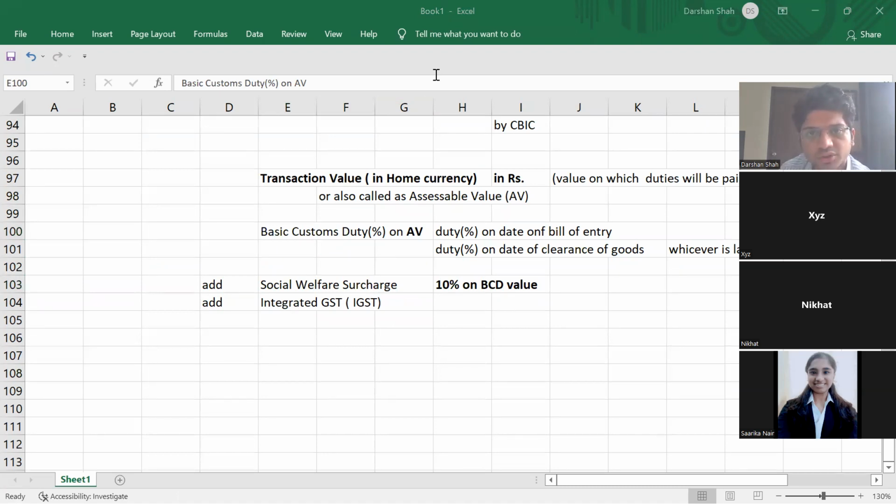I think there are some doubts. Where to find the rates? Rates will be given. The problem is they will give multiple rates, and we have to just choose the right rate. Clearance will always be after the bill of entry, yes, but sometimes after clearance there can be an amended bill of entry, right? So we'll take whichever is the later date.